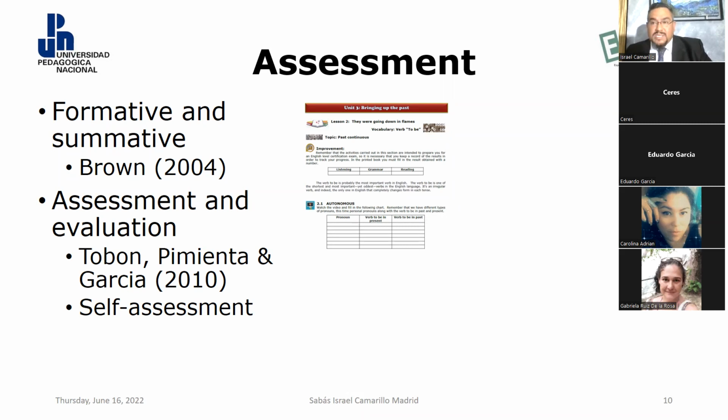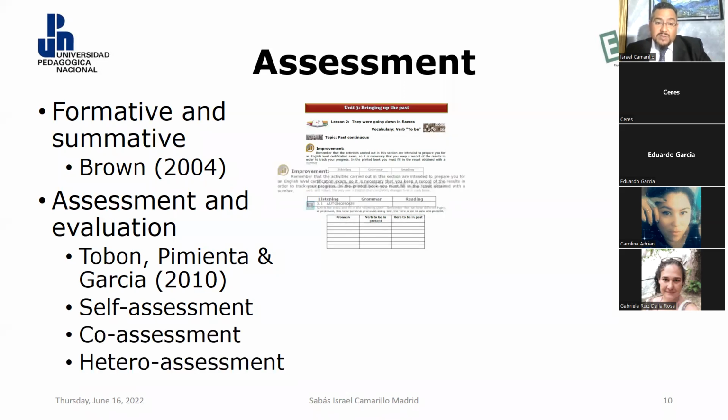Assessment and evaluation as separate and individual terms, because most of the time in Spanish we don't have a translation for assessment. We have acompañamiento, but it's not the same. We just translate both words as evaluación. So we need to use them, okay?